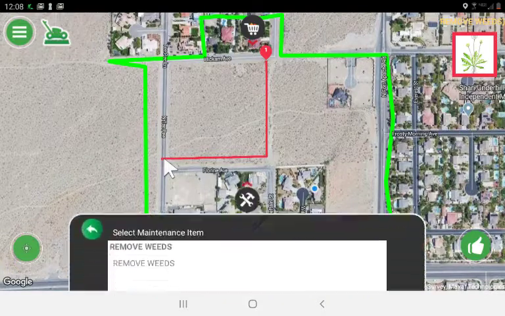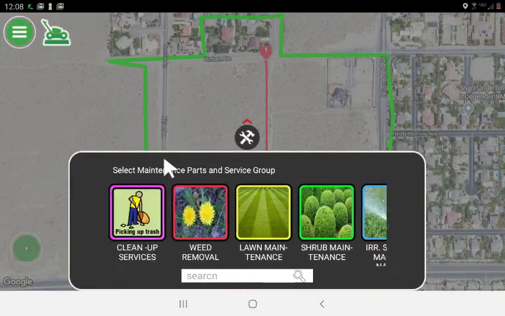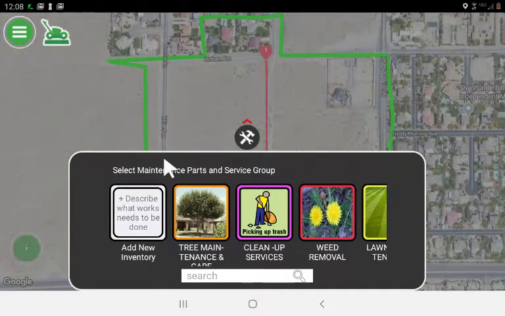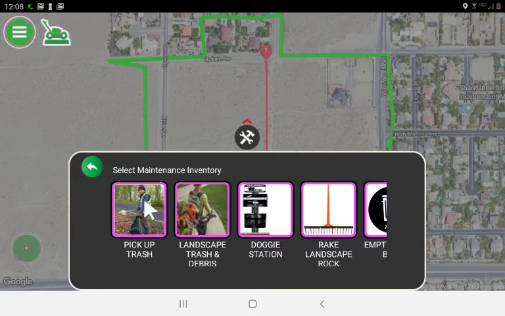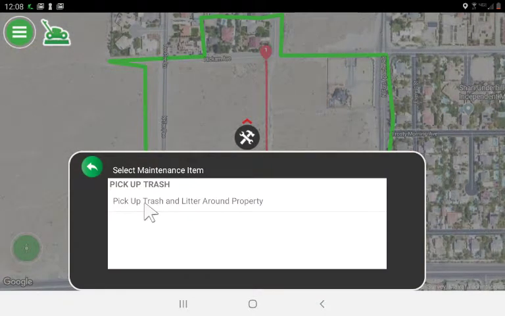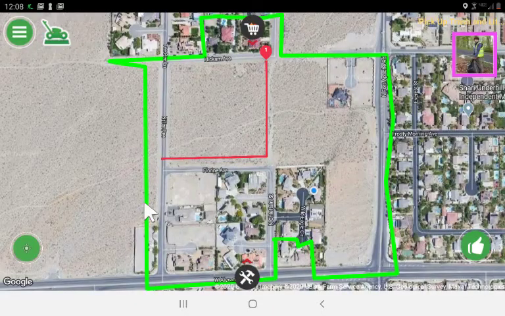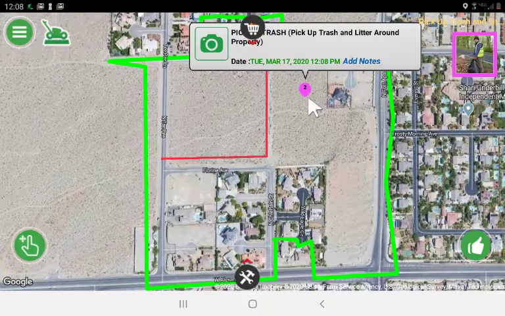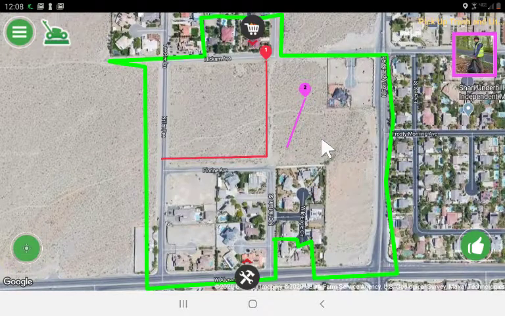If I wanted to mark another service item, like let's say I picked up trash at the property, I'll say we picked up trash. I'll select the line item, and then I'll go back over this way and mark this area as an area where we would have cleaned up trash. Okay, so it's that easy to create service reports.